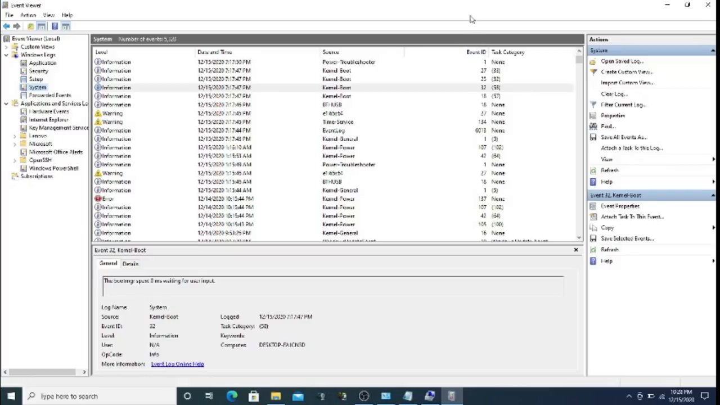This event viewer is available in all the operating systems, all the versions, Windows 10, Windows 7, even server versions also you can get it. So this is useful for your troubleshooting and getting the information about your operating system and operating system changes or any setting changes.